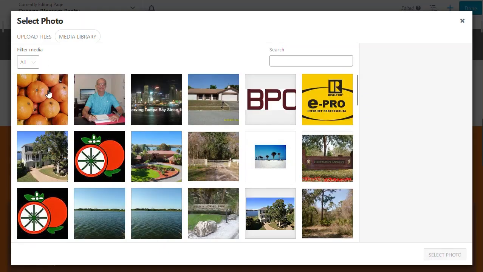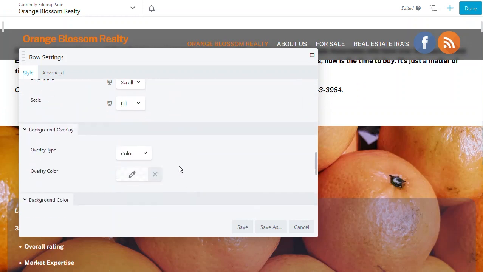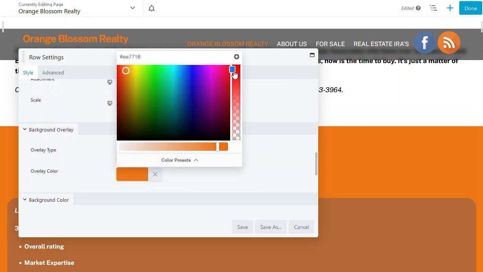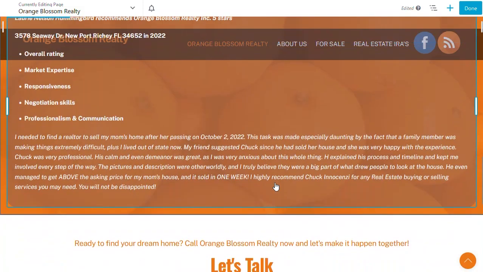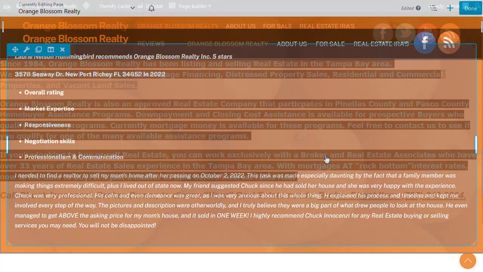and we're telling the background to not be a color, but to be an image. We simply put that image in there, but then I'm going to add a little bit of a color overlay using the same orange color that we used throughout our theme. And then I'm going to make it a little bit transparent so that we can see the oranges, but so that the oranges don't take over and you're not able to see the text.